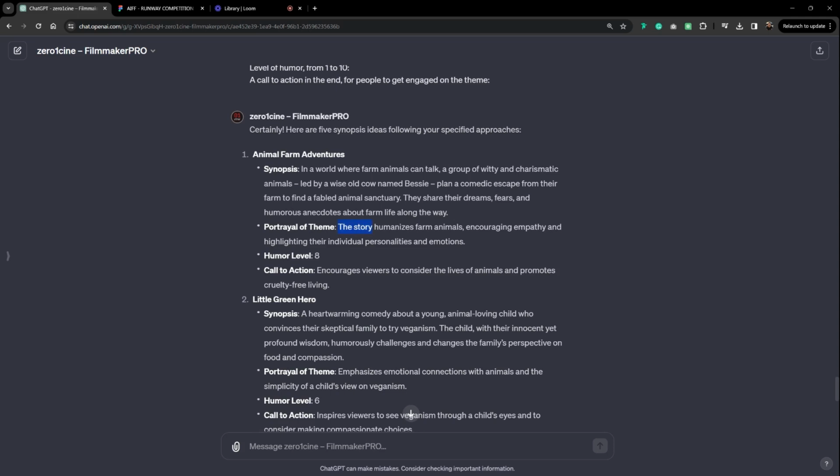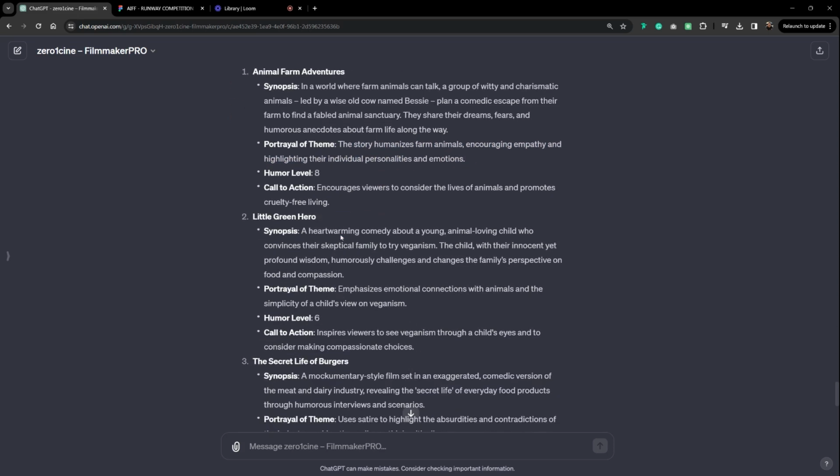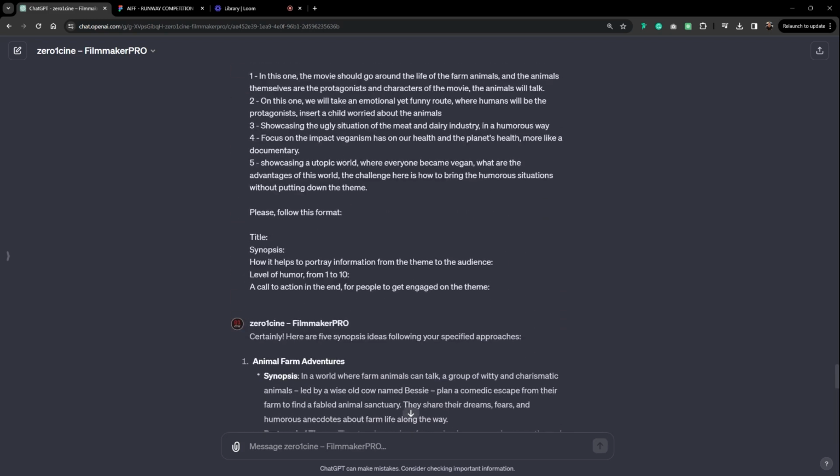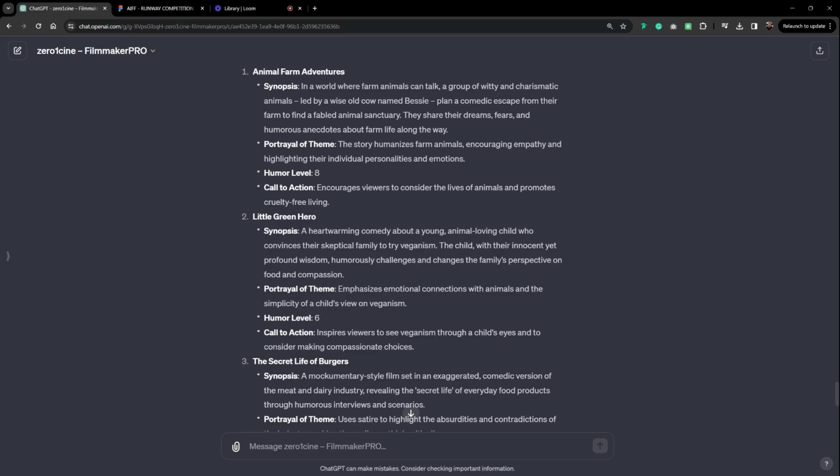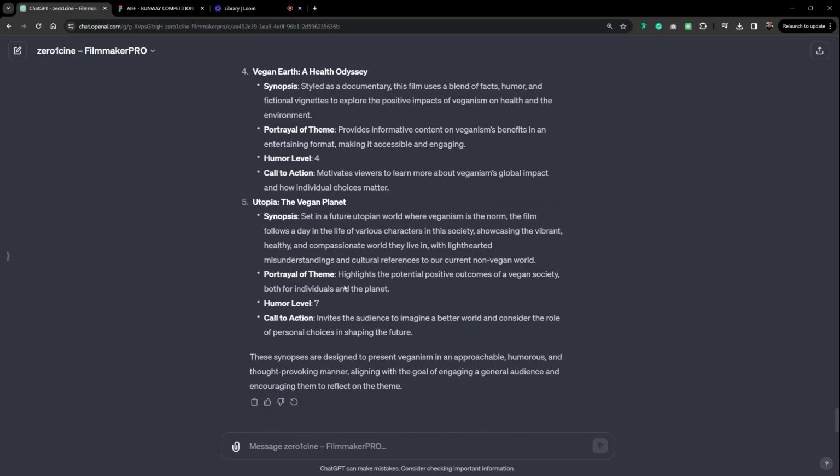How it portrays the theme. The story humanizes farm animals, encouraging empathy and highlighting their individual personalities and emotions, which is doing a lot. Humor level 8, which I love. And the call to action is to encourage viewers to consider the lives of animals and promote cruelty-free living. So it's way more aligned with what we need at this stage of this conversation.